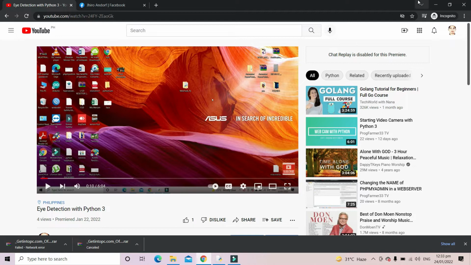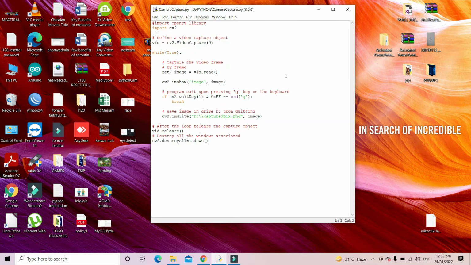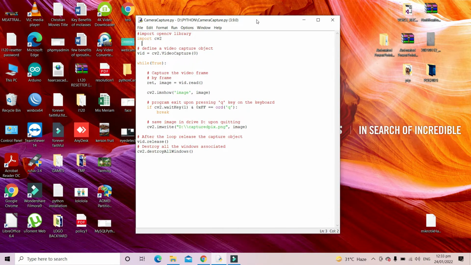Let's open our code. I just made the code a while ago, and the first line of code is this. We have the remarks here. We need to import our OpenCV library, so import cv2. And we declare a variable named vid, and let's initialize it to 0 with cv2.VideoCapture.